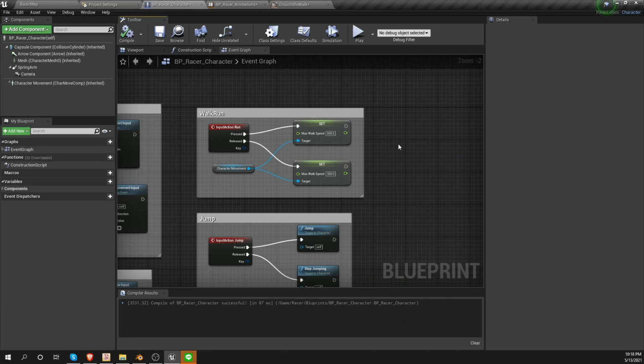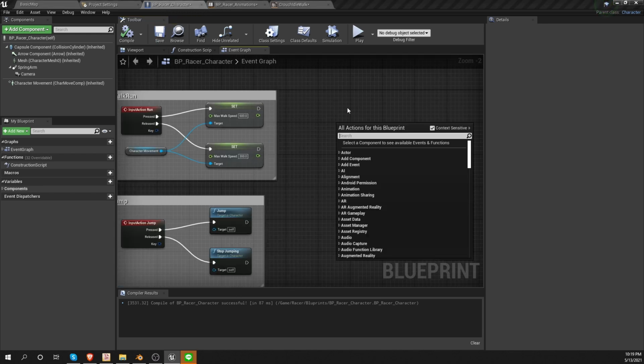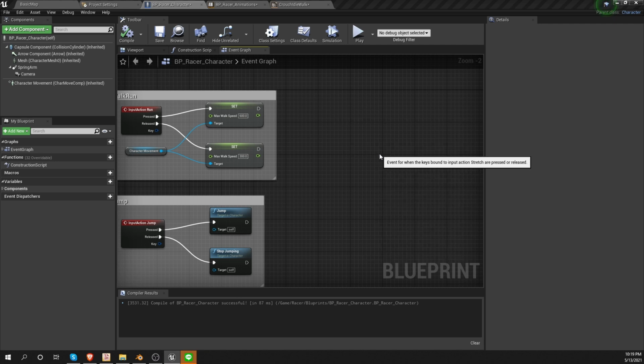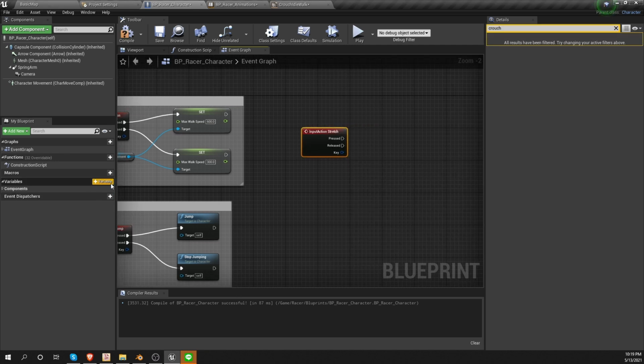We are almost done. I just want to test the special arm stretch animation, which we created earlier. So in the event graph of the racer blueprint, I'm going to right click and look for stretch and choose my stretch action event, which we created at the beginning. Now I'm going to create a new variable in here in the character blueprint and call it stretch.